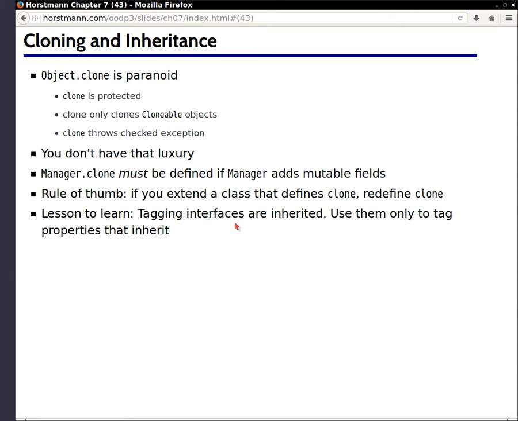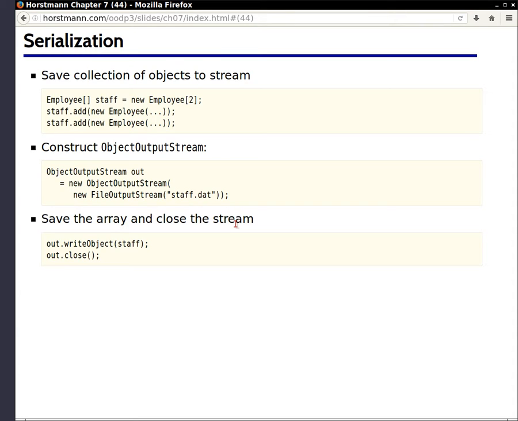In the JDK, cloning is not very common. So most classes elect not to be Cloneable, and that's probably a good idea. So you want to have a good reason why your class needs to be Cloneable before you get into that. It's a very subtle kind of thing that's easy to get wrong.